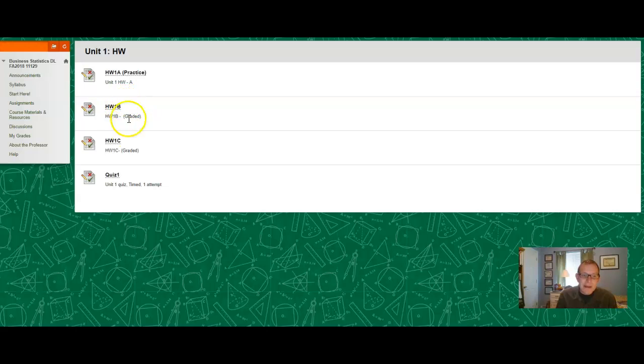Then you have homework B and C. These are different questions, and B and C actually count for a grade, but what the system does is it takes the highest of the 2 grades, either B or C. Then you have a quiz. The quiz is 1 attempt only, and it's timed, usually 30 to 60 minutes. So you want to make sure that before you go on to the homework, the B or the C, that you have done the practice homework and you're confident in it.